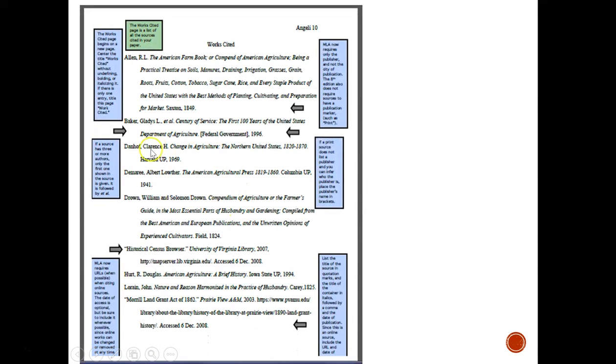So here's an example of what a Works Cited page looks like. This is a Works Cited page. These boxes around the outside are not really part of the Works Cited page. They're just going to help us talk about the different formatting rules of the Works Cited page. Let's review those. All Works Cited pages have a running header. That is up here at the top of your page. It's your last name and the page number.